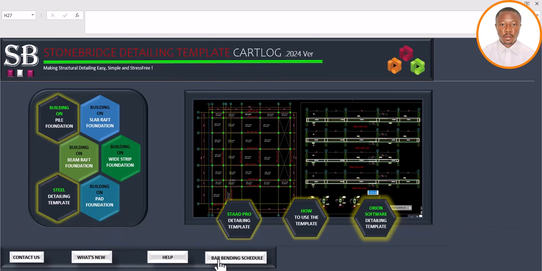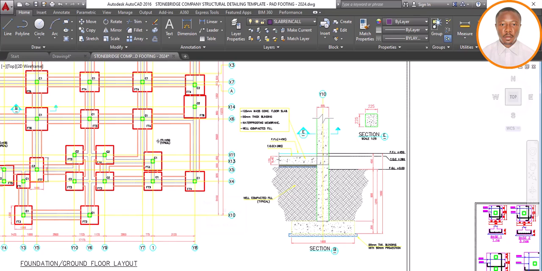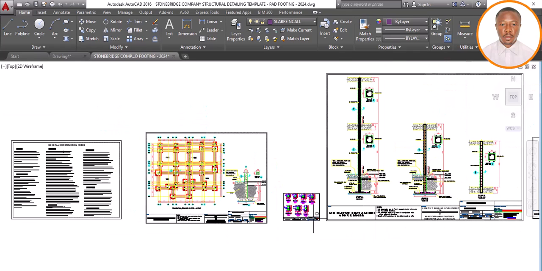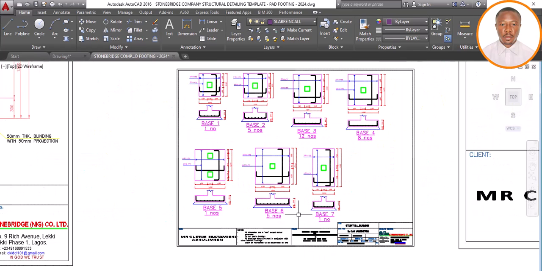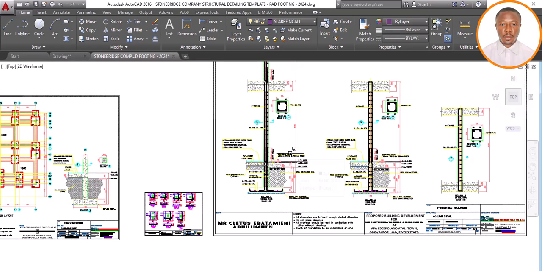Once you click, this is what comes up for you. This comes up, and it guides you on how to detail your structure that is being designed on pad foundation. Looking at this, it's expected that when it comes to foundation layout, this is how it should be done. And likewise, when it comes to your column type, this is how it's expected of you to do it. If you look at this column, it's well detailed and well understood.